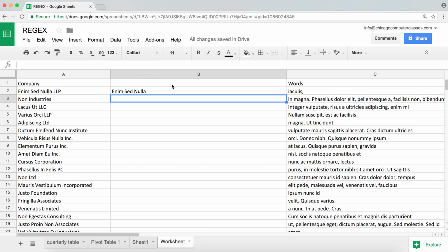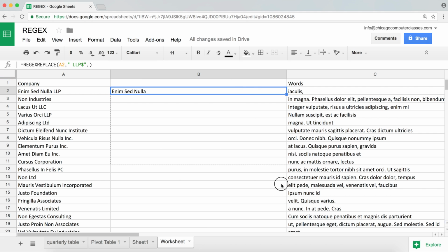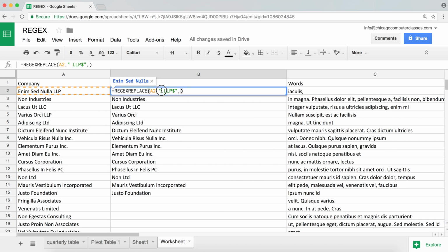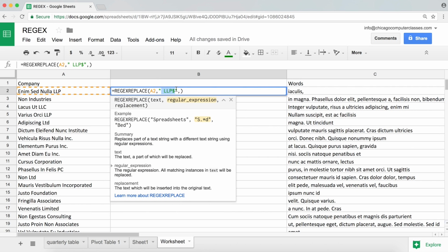But I want to be able to copy this down and make it work for LLC and LTD and all these other options too, without having to do each one separately. So what I can do, I said this is my regular expression, it should be LLP, and then I can do OR, which is the pipe, right? It can be a space LLC and a dollar sign for the end, or it can be a space LTD and a dollar sign after it, right?